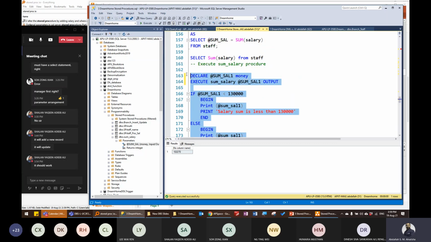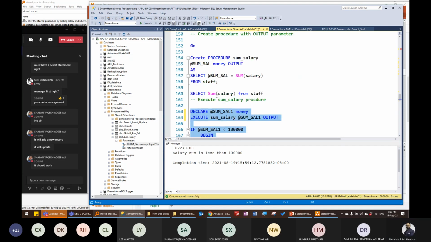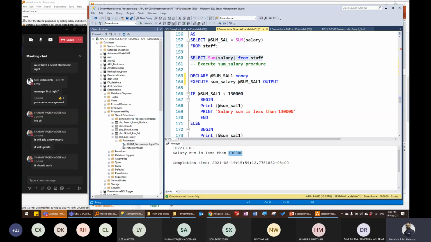So highlight, then execute. So notice here, this query is not required, I just added it to show you that when you see the message you can understand what the original value is supposed to be and what message I get. So notice, what was the value? It was, let's say, 102,000, then it is less than 130,000. Clear?